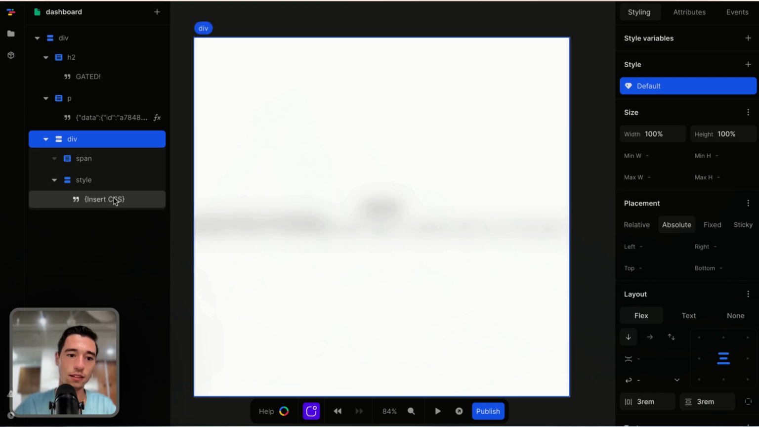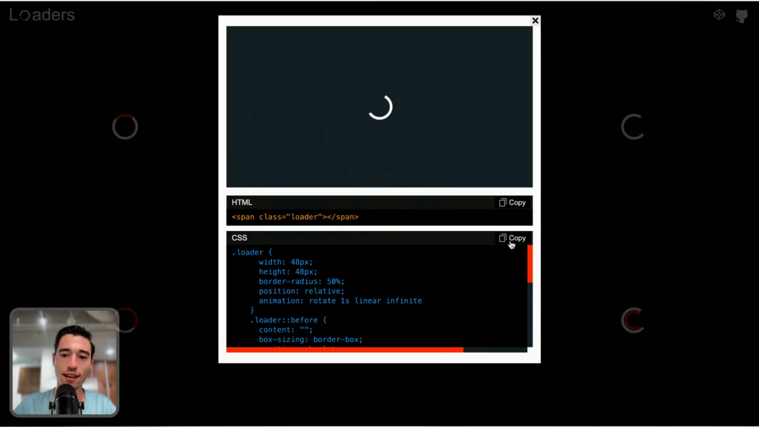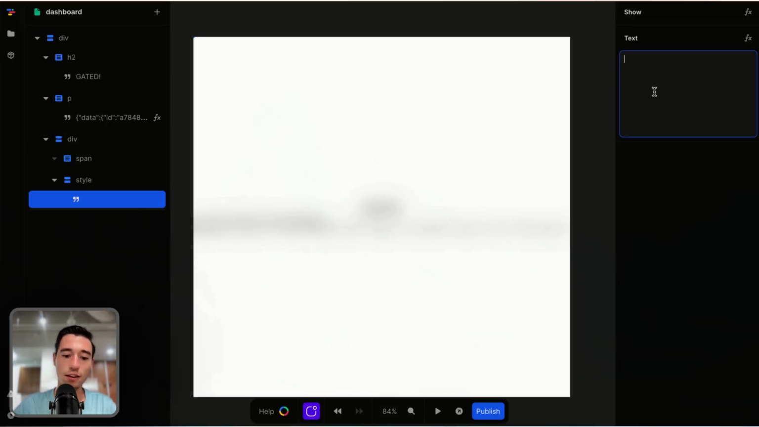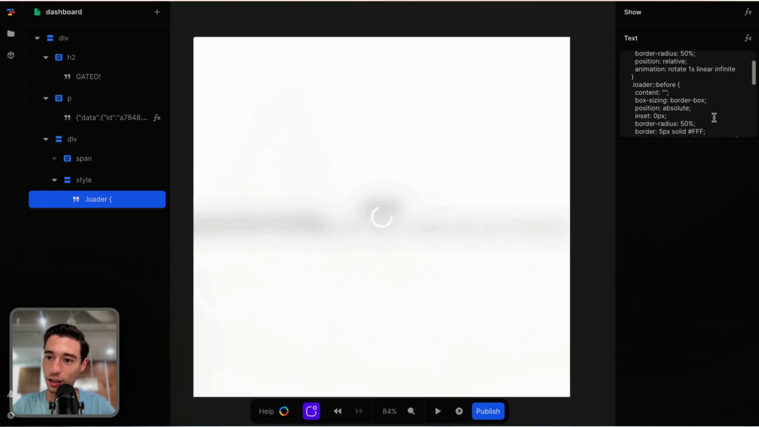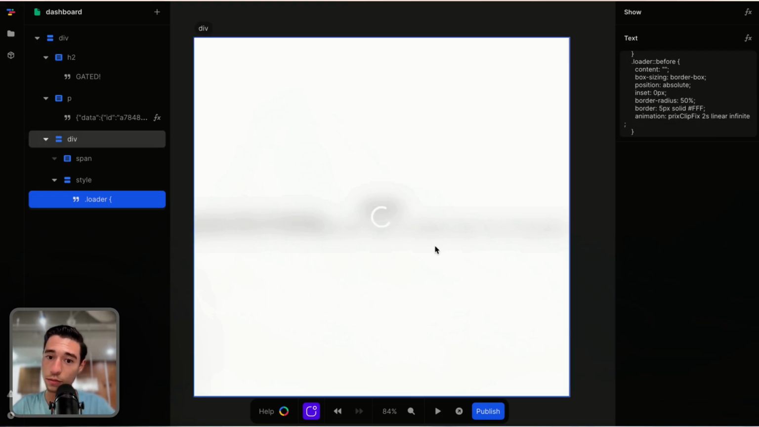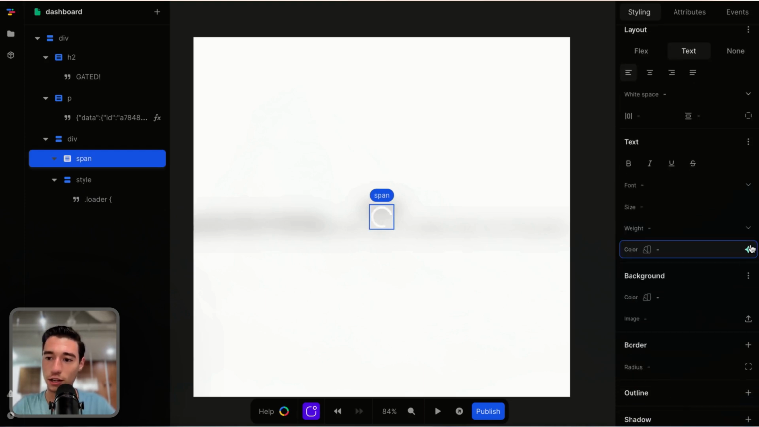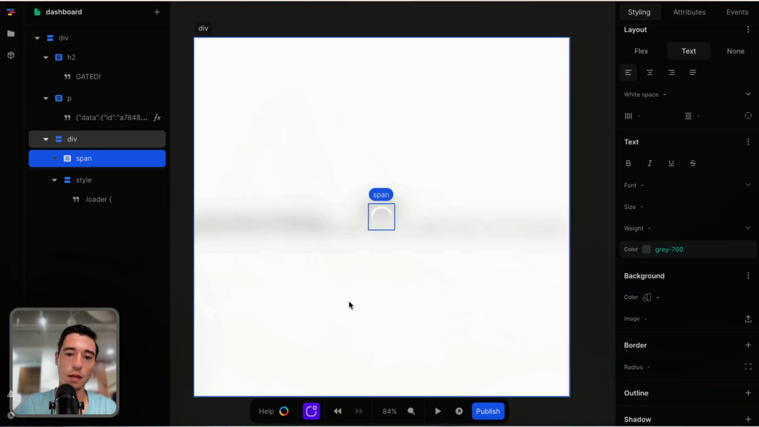Let's add a style. And in the style tag, I'm going to go to the CSS, copy their CSS, and go back in here and paste it in. And I should have my loader. But we want to make sure that that loader is dark. So we should probably be able to go to the span and change the text color, maybe, or maybe not. Yeah, doesn't work. I mean, it still looks good, but we want to make sure that people can for sure see it.